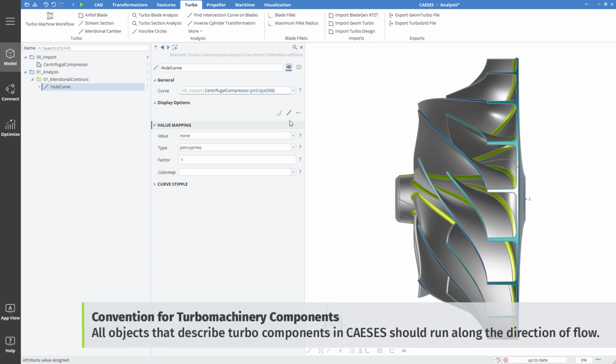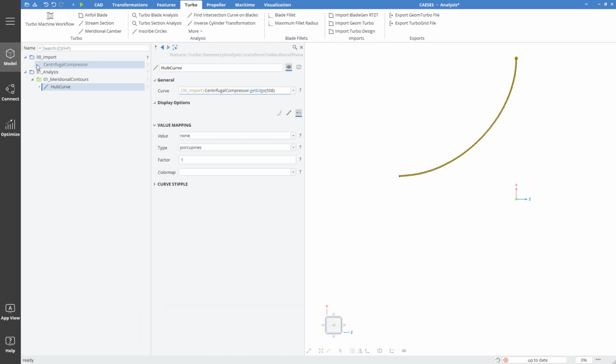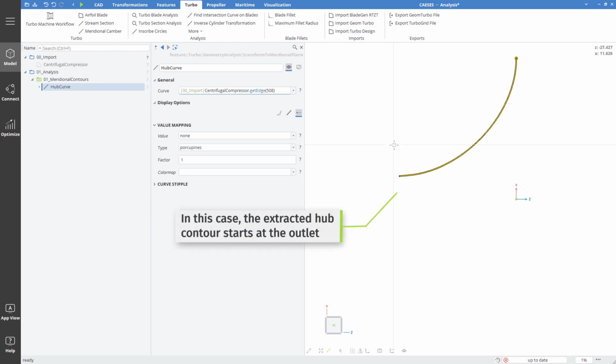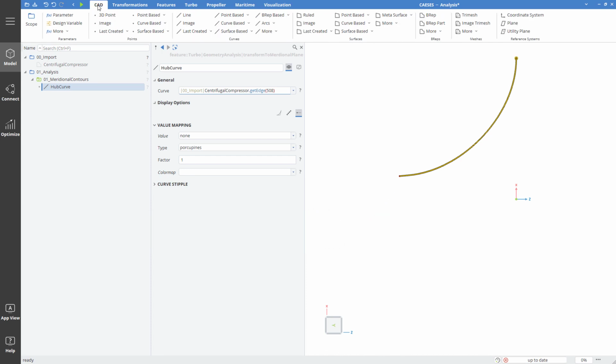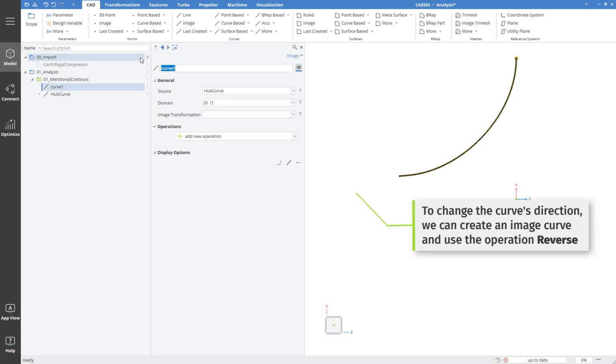In CAESES, all objects that describe turbo machinery components should run along the direction of flow. Subsequent turbo analysis tools might not work properly or lead to wrong results if this convention is neglected. In this case, the extracted curve is running against the direction of flow, meaning we need to reverse the curve. To change a curve's direction, we can create an image curve and use the operation reverse.